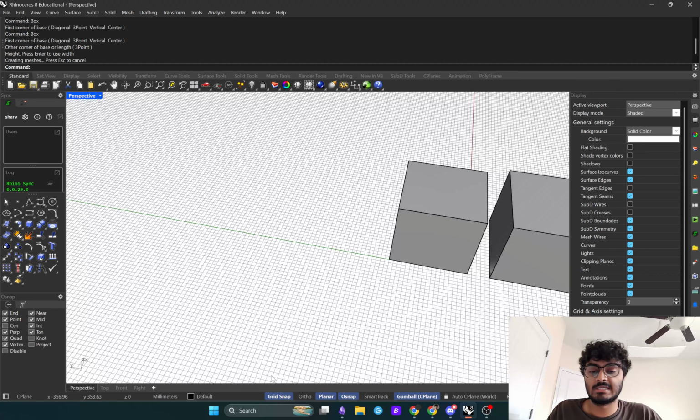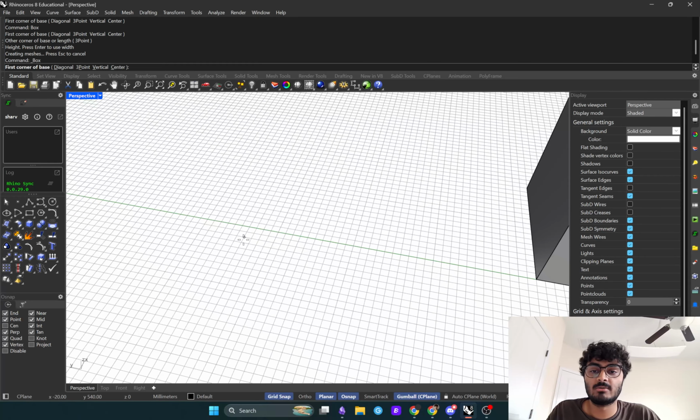At the bottom of the screen, you have grid snap, ortho, planar, O-snap, and gumball Z-plane. Make sure you have similar ones selected here. One that you might change quite frequently is the grid snap option, so I can explain what that does right here. You can see that there's a pretty big grid plane over here. If you try to place any sort of component, you can see that it snaps to each of these grid points.